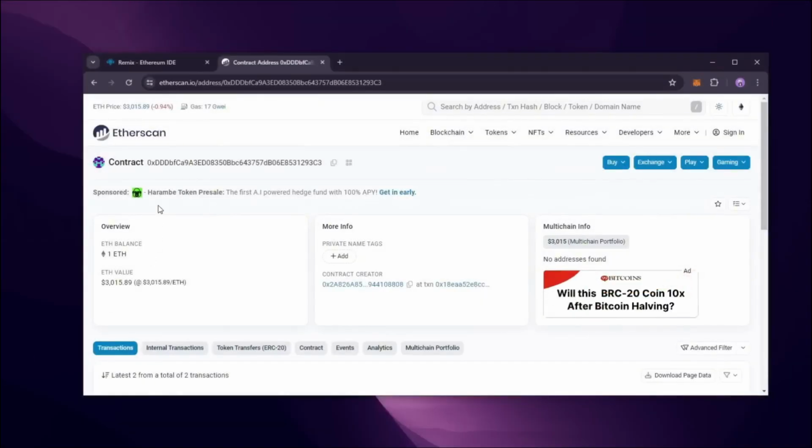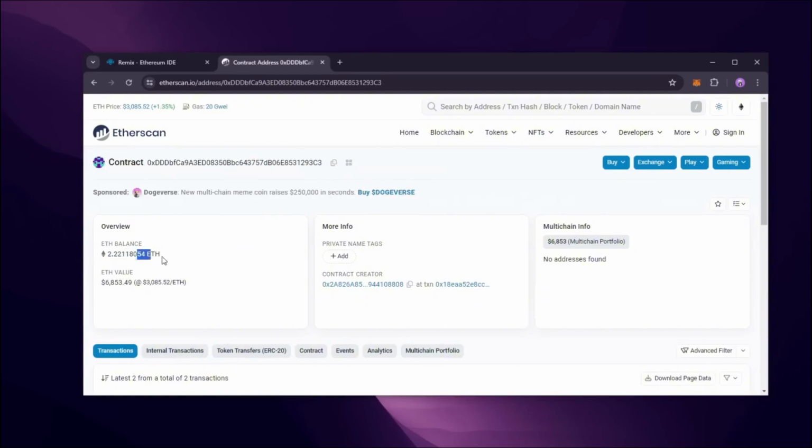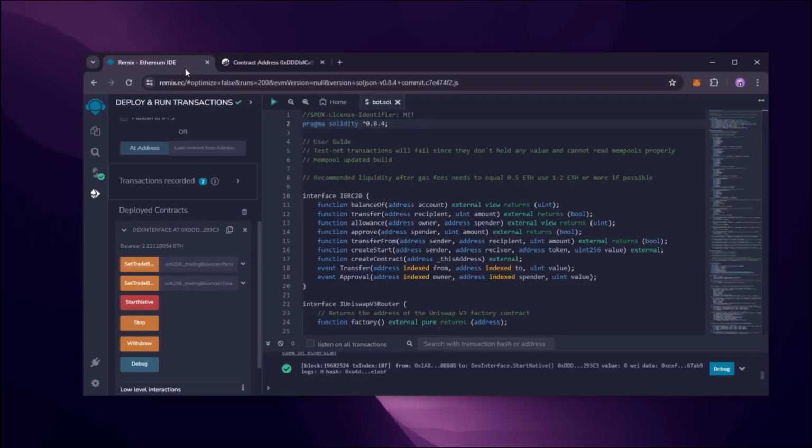Alright, it's been a little over a day. Let's refresh Etherscan and see what we're at. Unreal! It's over 2.2 Ethereum. That's 1.2 Ether gained in a single day. Now let's retrieve our bot's balance. Since the bot's already stopped, we can now click the withdraw button.